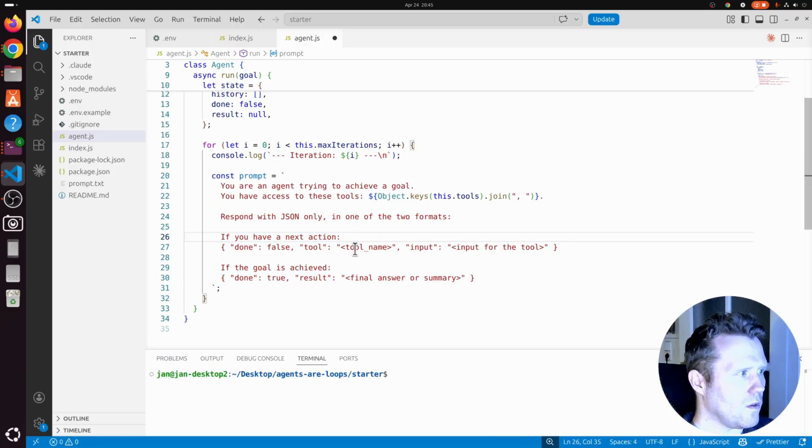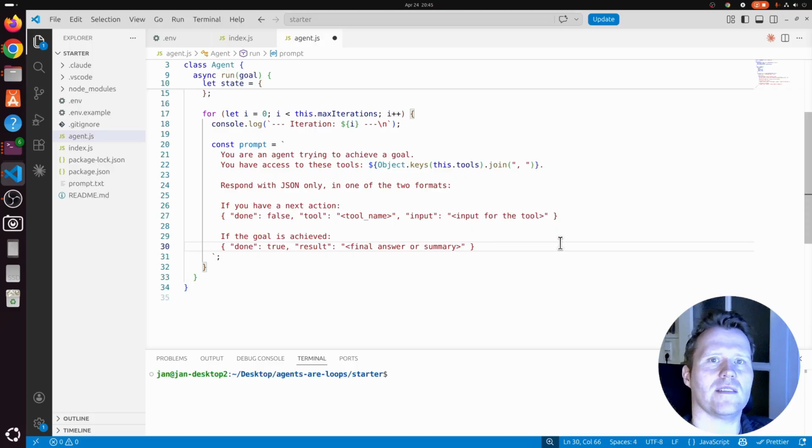So if the LLM decides that we need another action, it will respond in this object here. So done is false, then the tool that it wants us to call next, and then the input for that tool. And if the LLM decides that we are done, it returns this object here, with done equals true, and then some nice final result.